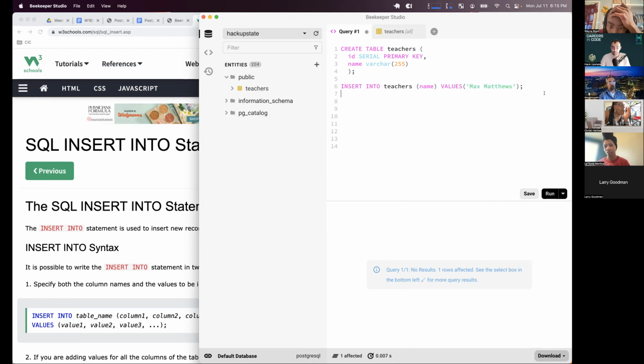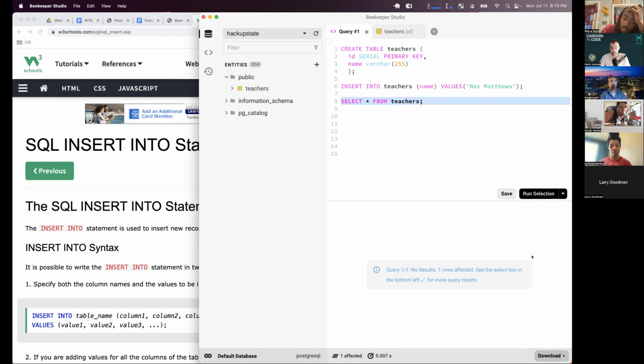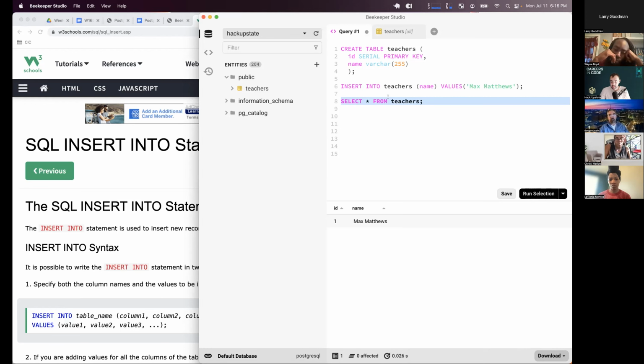That's kind of cool, but how do we know that worked? What happens if we select star from our teachers table? So I'm going to type that in. I'm going to highlight this again, and then hit run selection. Sanjay, the reason we use single quotes in Postgres is whenever we're representing a string, it's not like JavaScript where single quotes and double quotes are interchangeable. In Postgres, whenever we're representing a value, we want to use single quotes instead of double quotes. And so now in my select from teachers, we have our ID 1 and our name, Max Matthews.